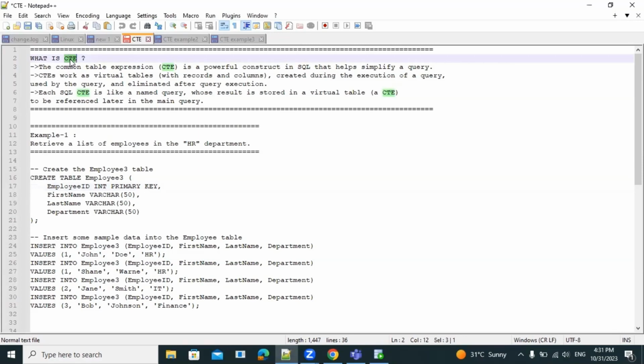Today we will see CTE, Common Table Expression, which is the most important topic in SQL and very widely used. So let's see first what is CTE. CTE, or Common Table Expression, is a powerful construct in SQL that helps to simplify a query. Means the first thing that CTE does, it helps you to simplify a query.